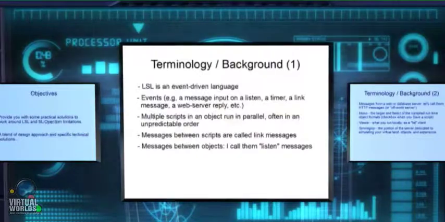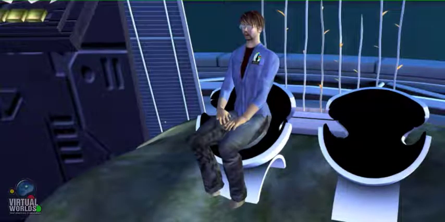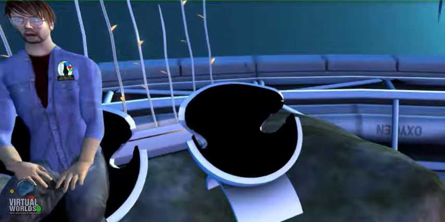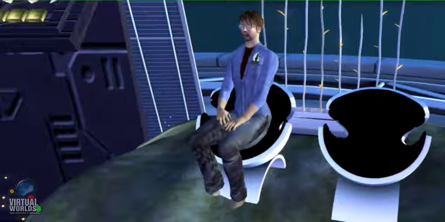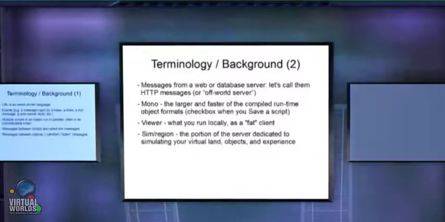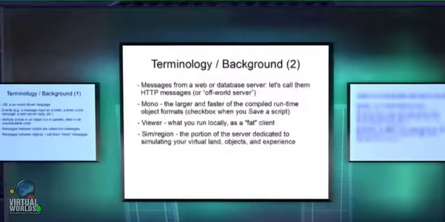Messages between scripts are called link messages. Messages between objects, we'll call them listen messages, because they're inter-object messages that activate listen events. Messages coming back from a web server or a database server, we can call them HTTP messages or messages from an off-world server.